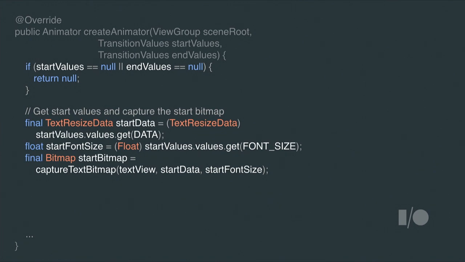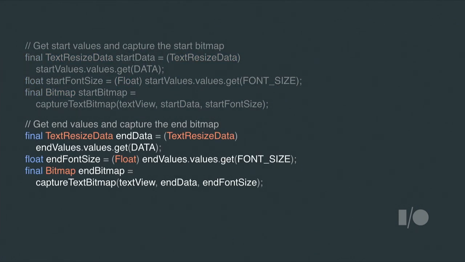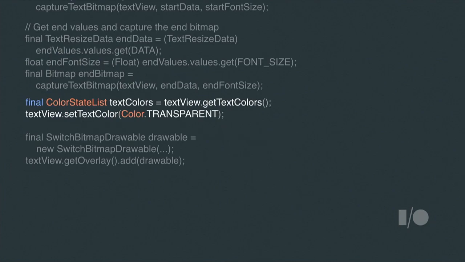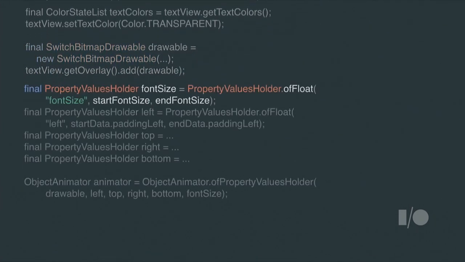Next thing we have to do, of course, is capture the start bitmap. So we just capture that bitmap. That's where that extra data is useful. And we also have to capture the end state bitmap. And then, of course, we have to say, text view, don't draw yourself. Set yourself to transparent. All that text stuff, make it transparent. We don't want you to draw it. Because what we're going to do is create a drawable with those bitmaps that we just captured that's going to do the swapping for us.